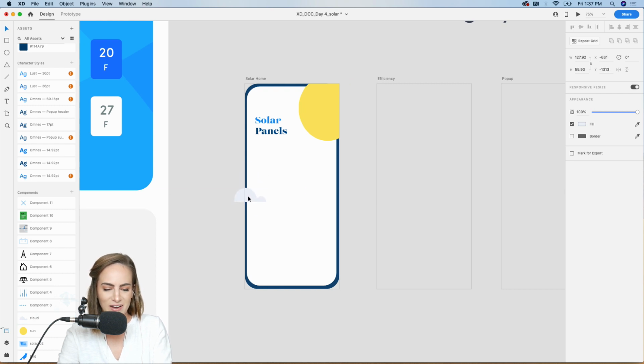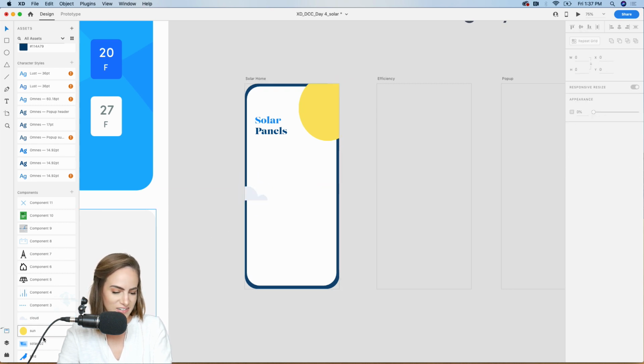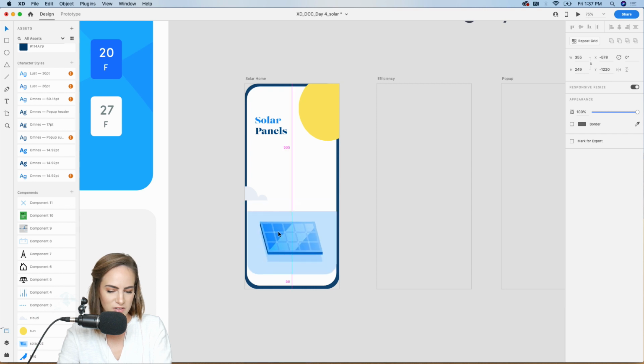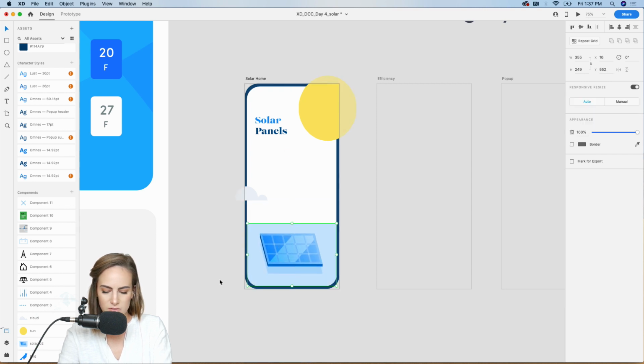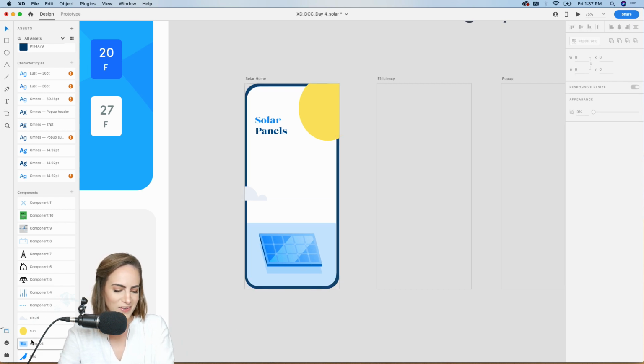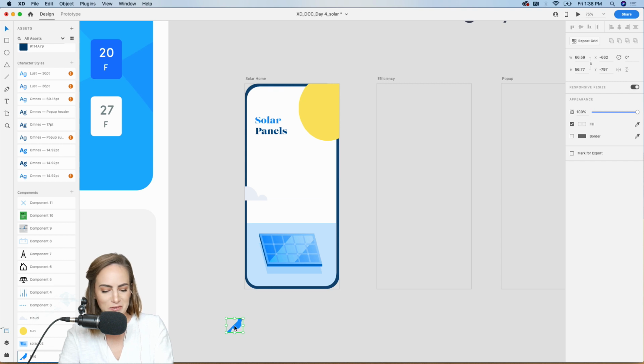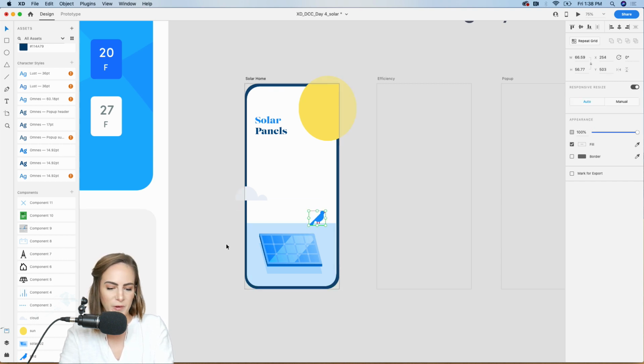But we've got a cloud. And then down here I made this little solar panel illustration. Thought that was cute. And so this is supposed to be like a roof. Like the top of the roof, top of the house, where your solar panels are. And then a little bird. Thought that was cute as well.